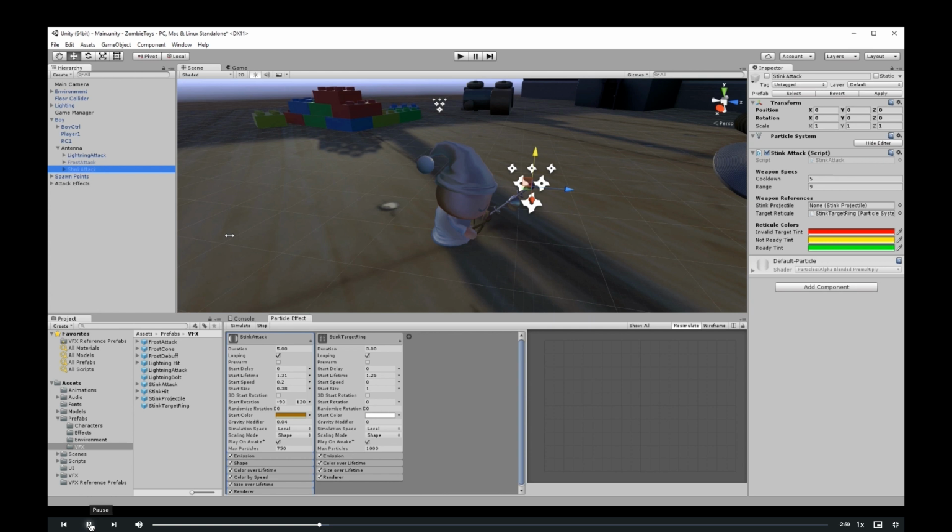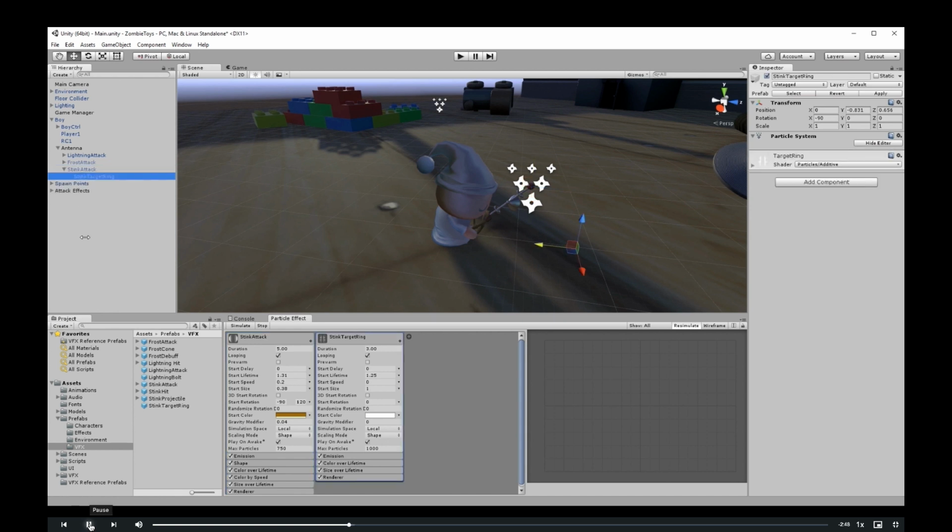Now the stink attack is looking for the stink reticule and a stink projectile. The stink projectile isn't in the scene yet, but the stink targeting reticule is as a child object of stink attack.